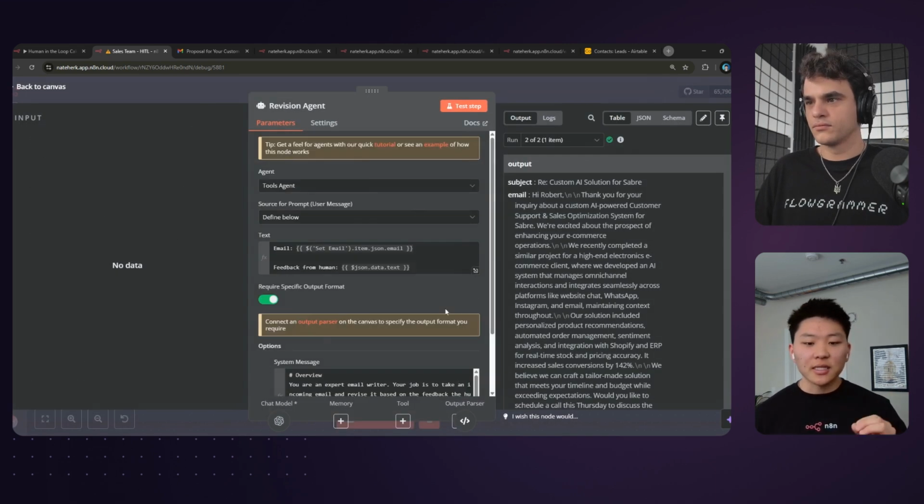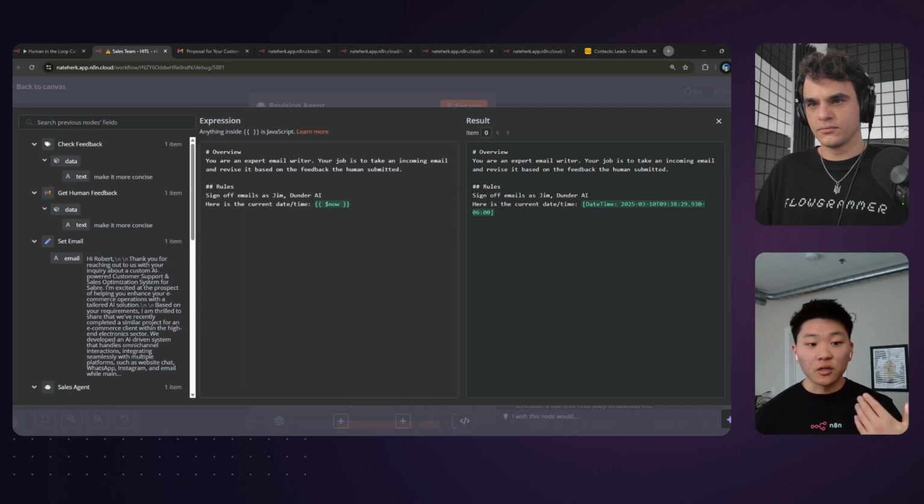It's taking these 2 elements and then it uses its system prompt to create a new one. As you can see, the system prompt is super, super concise. All we're saying is you're an expert email writer. Your job is to take an incoming email and revise it based on the feedback that the human submitted. And then the exact same final rules, which was sign off as Jim, and here's the current date and time.